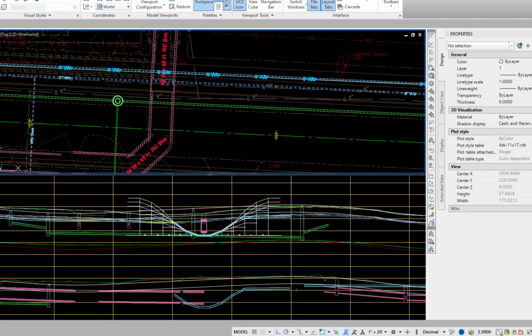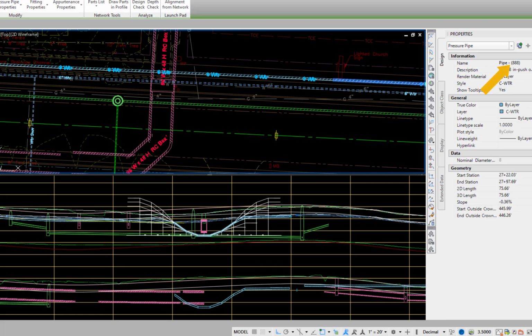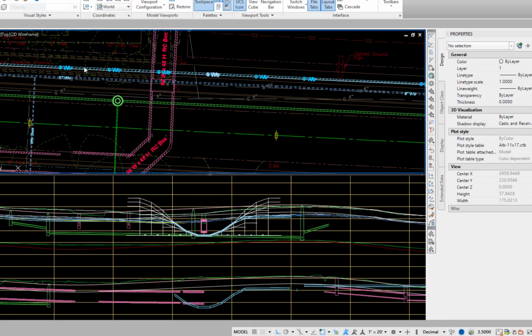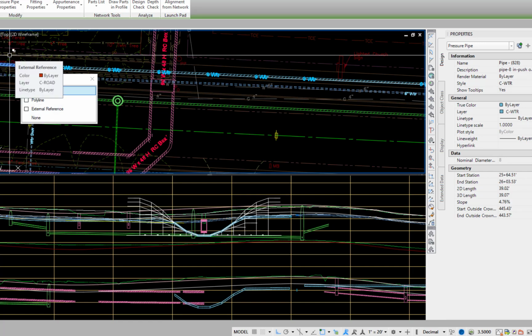At times, the pipe may be shown in the wrong profile view. In such cases, pick the pipe in plan view. Make a note of the pipe name as shown in the Properties palette: 888, 891, 894, 828. Pipes 888 to 894 should not be shown in Ken Crown Right profile view.